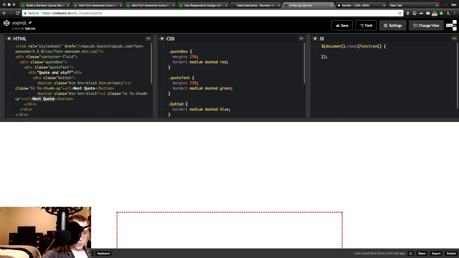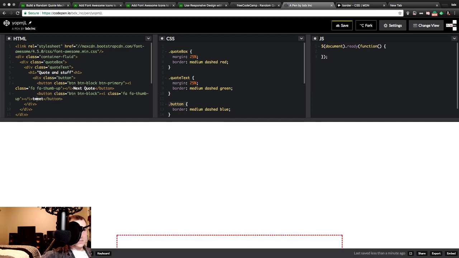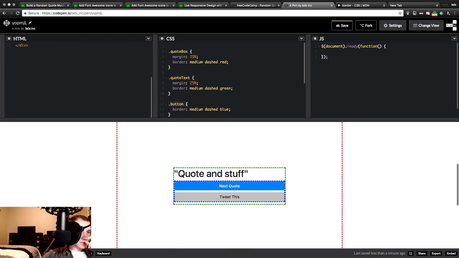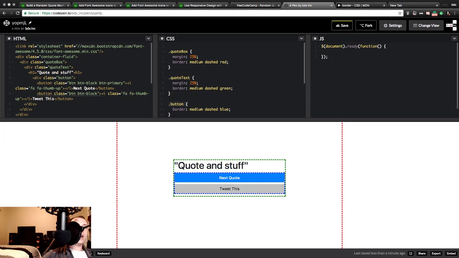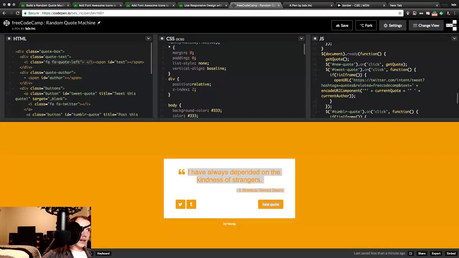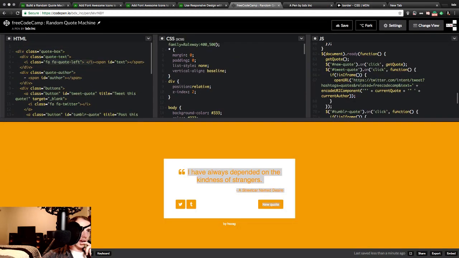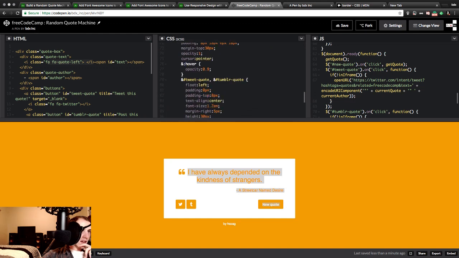Tweet? Next quote. Tweet this. You don't have to use the icons. It'd be kind of cool if we did. Not gonna lie, it would be cool. How did they set theirs up? Let's look at that. Definitely not set up here.